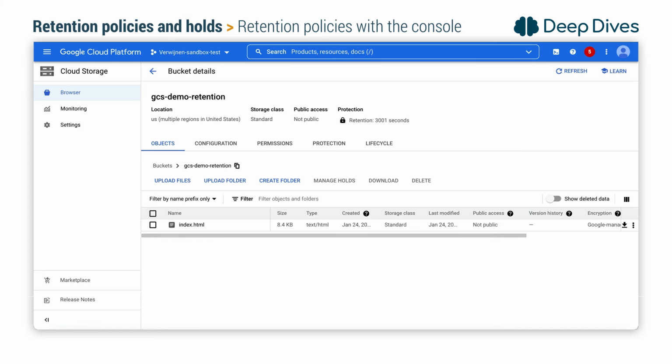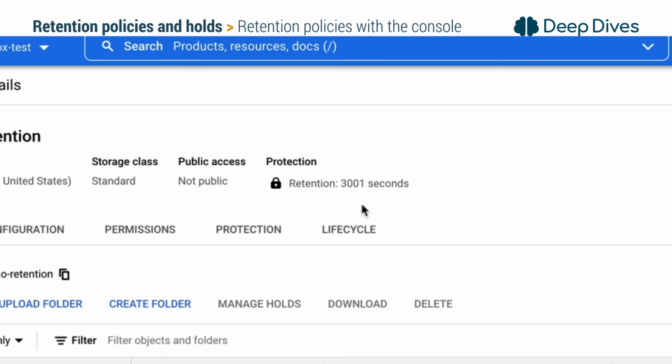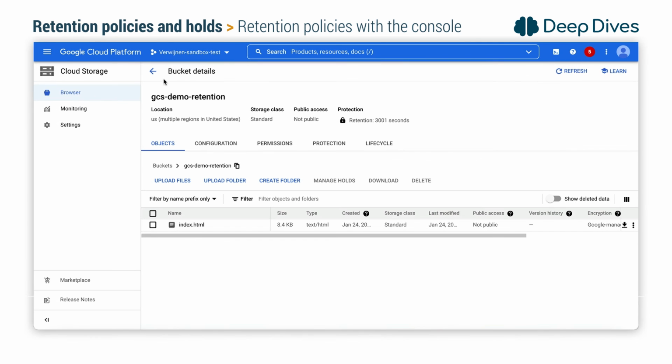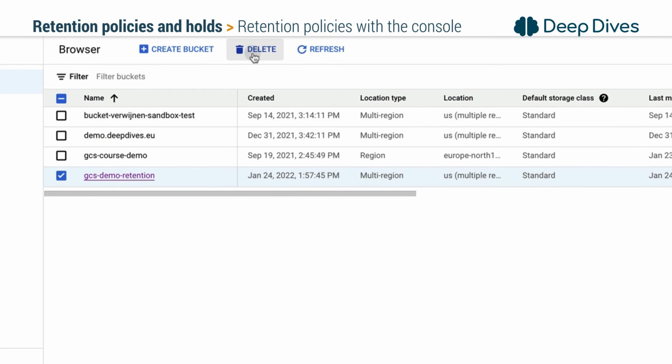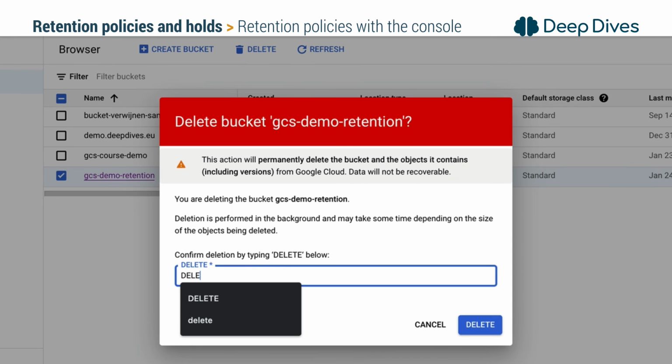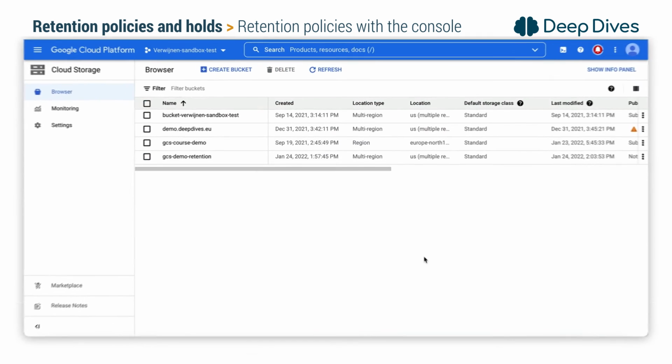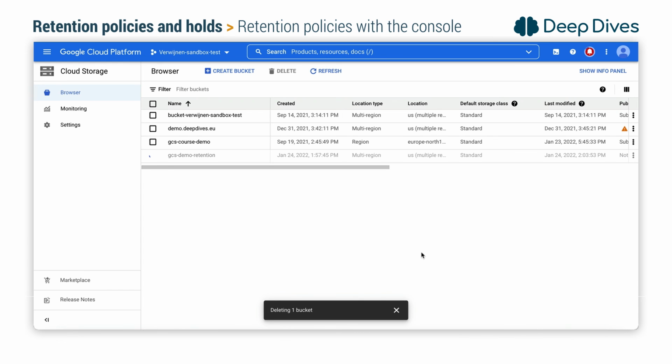So let's go and take a look. We have passed the retention time now. It was 50 minutes, so 3001 seconds. So we still cannot remove the retention policy itself. However, can we now remove the bucket? Let's try. Exciting.